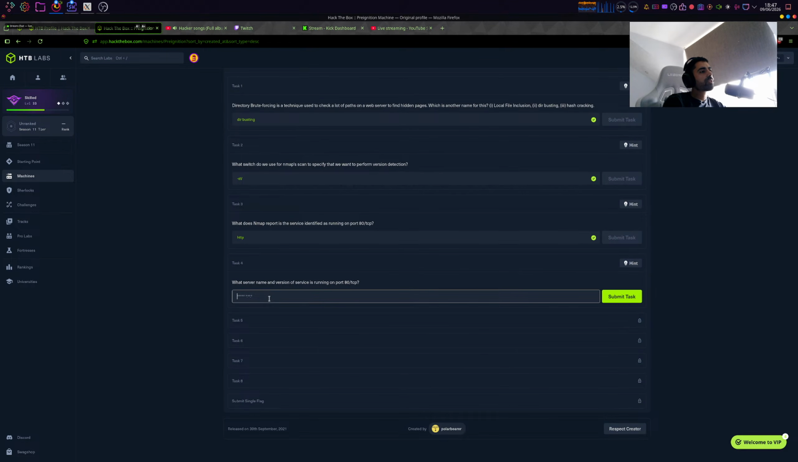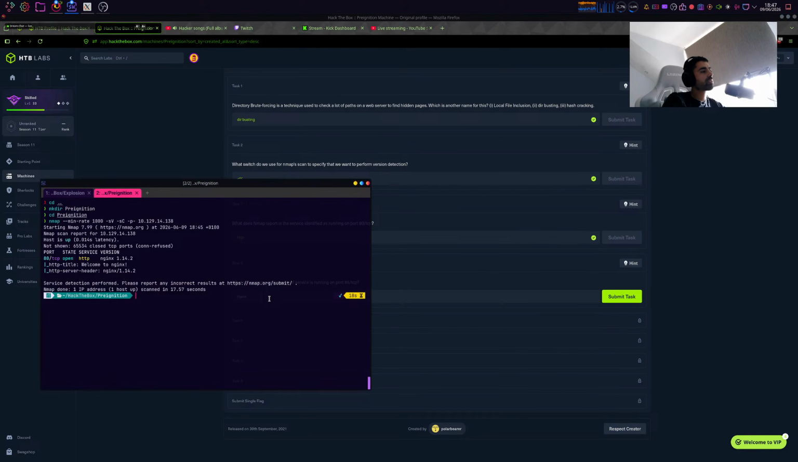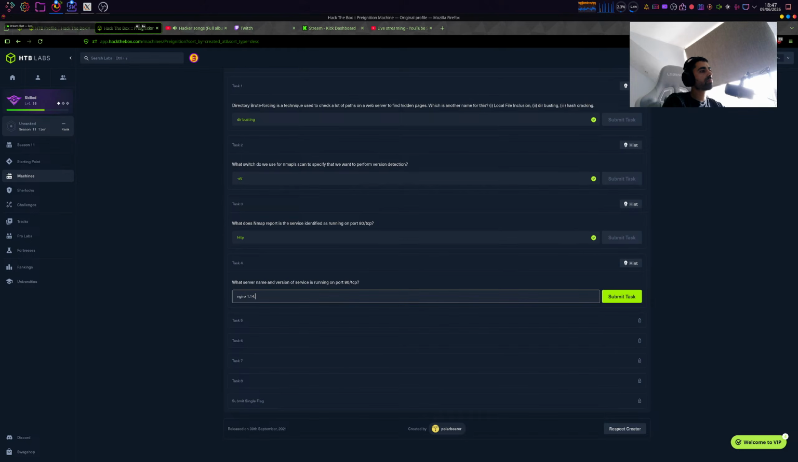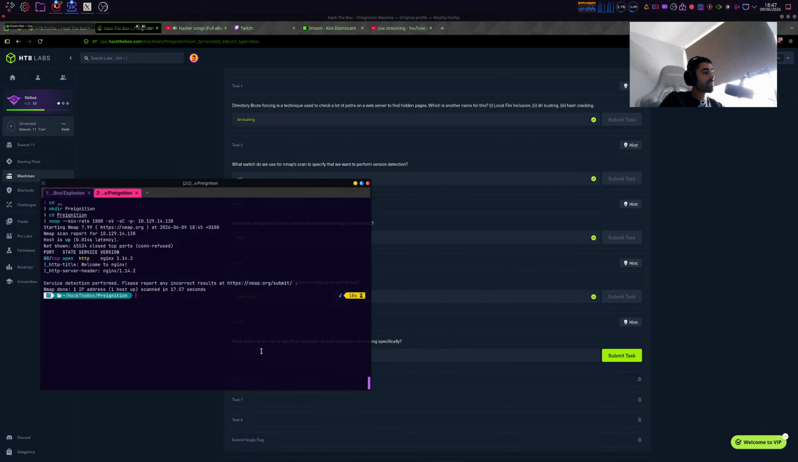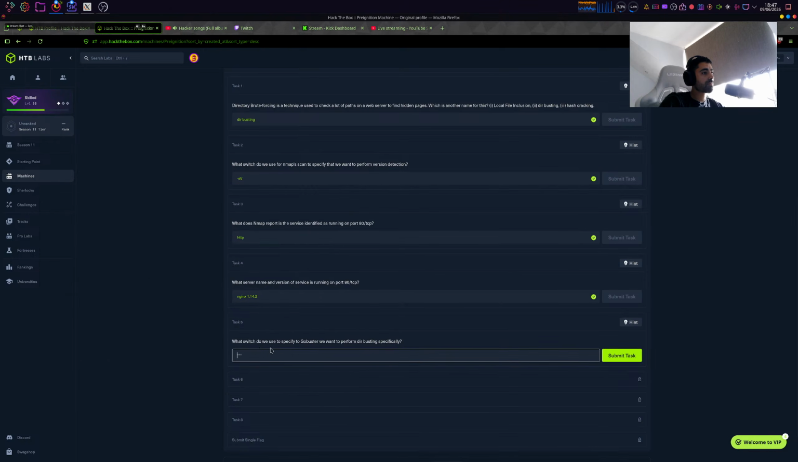What server name and version of service is running on port 80? So it's Nginx version 1.14.2. Is that the latest version? What switch do we use to specify to gobuster we want to perform directory busting specifically? Let's see. I would say it's dir.